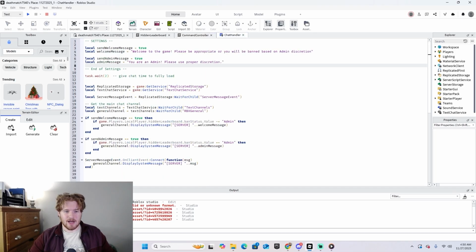And then head over to Chat Handler. So Chat Handler, if it's set to send a welcome message, will basically warn, hey, you can get banned in this game. That's right here. You can set that to true, false. You can change that, whatever you would like. And then also for an admin, just as a reminder, I have it set for an admin message. So if they join, they'll just be reminded, hey, you're an admin. Please make sure you use proper discretion. So all those pretty useful things.